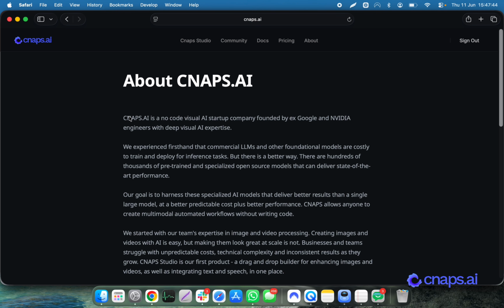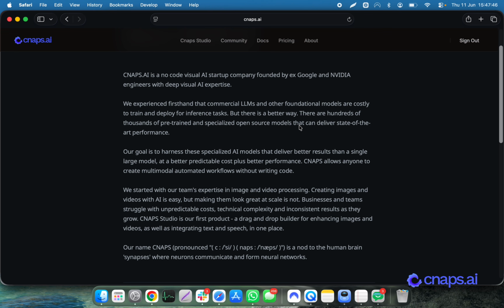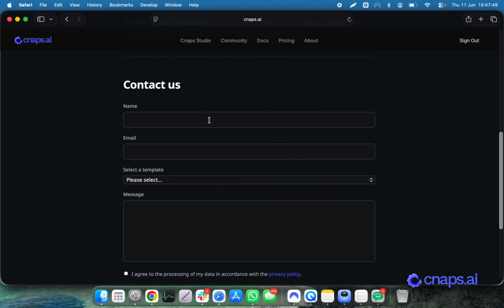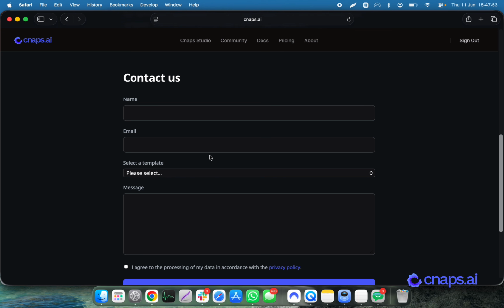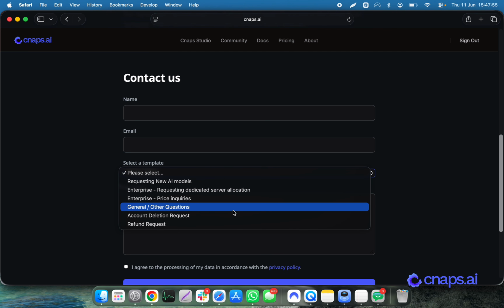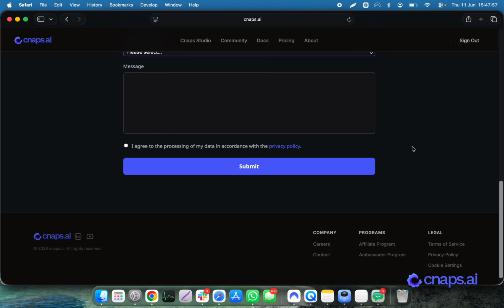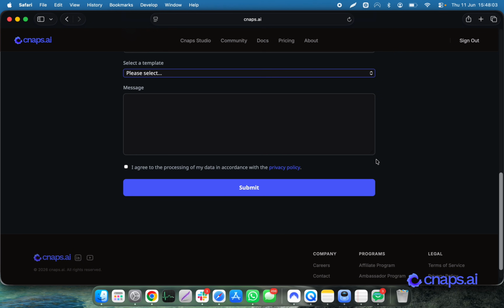Here is our About section, where you can read more about us. Below that you'll find the Contact Us page. Here you can enter your name and email address, then select the appropriate category, such as requesting a new AI model, requesting a refund, or submitting any other type of request. Once you've filled in the details, simply click Submit.